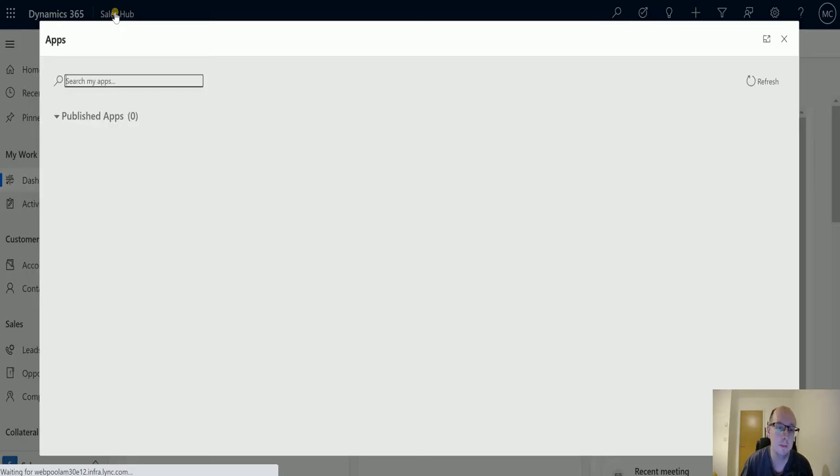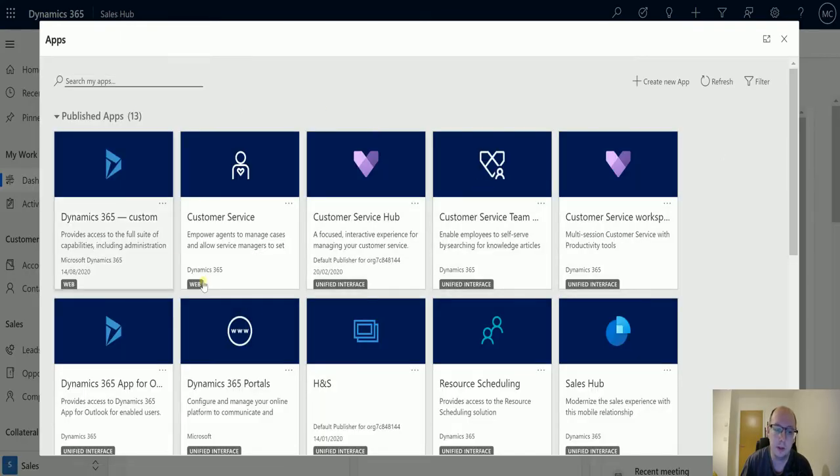If I click on this, I then get this launcher. If you've used the Home app interface before to search through your apps and choose one, this is what you'd be familiar with. Sometimes if you've not specified a default model-driven app, you'll be navigated to the Home app screen and you'll see a list of your Power Apps in here. In this environment, I can see I've got a few different ones. I've got some that are in the web refresh, like this D365 custom. This is the default Power App that comes with your Dynamics 365 instance.